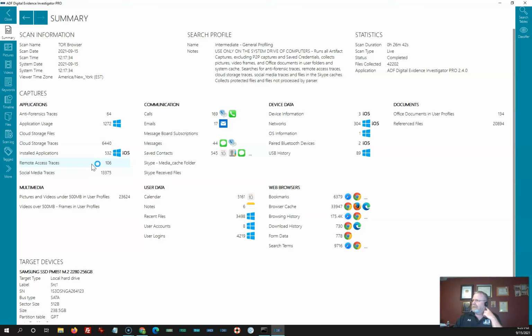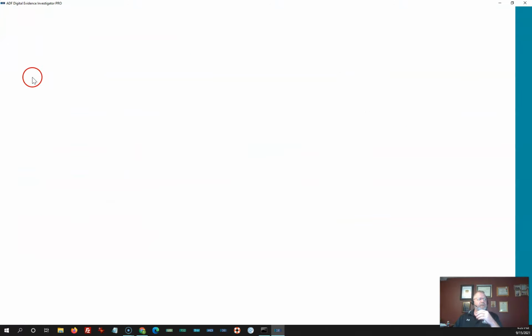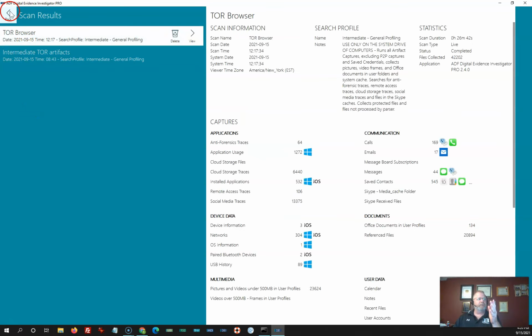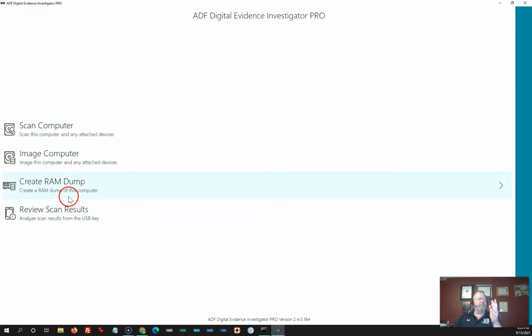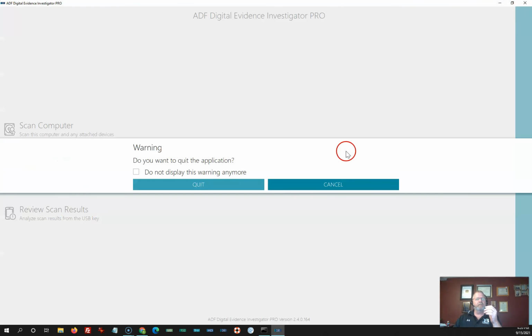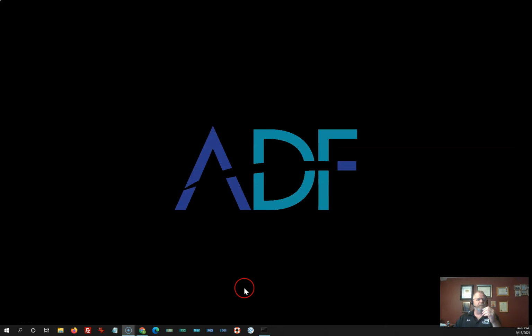So now let's say there are some new files that you want to look for. There are some new applications that you want to look for that maybe aren't in here. So the easy way for you to do this when you have, I'm going to quit this. That was a live scan on a live Windows machine.